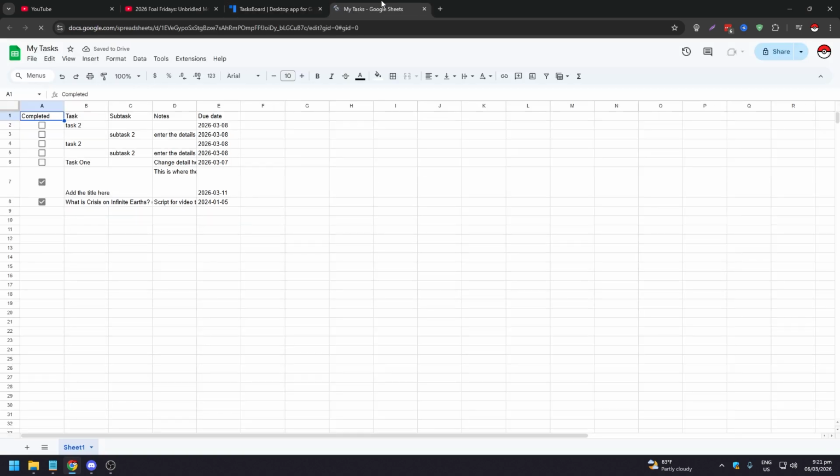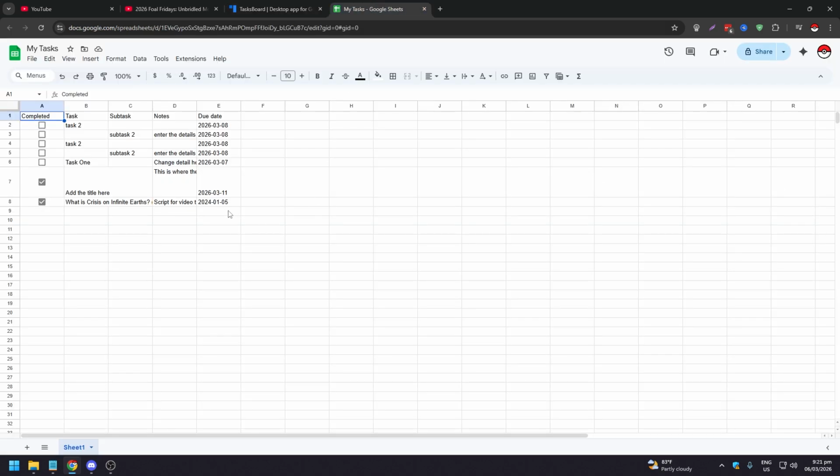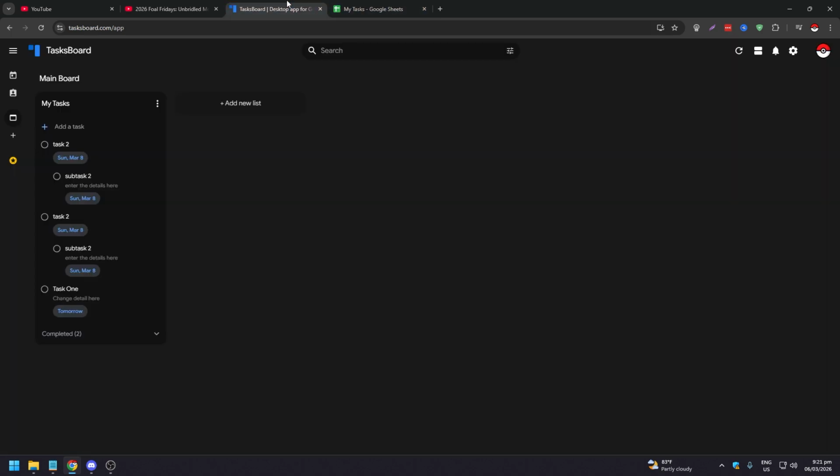There you go. And here it's going to open a new Google Sheet that says my tasks, right? And it's going to have all the tasks that this specific task board has, as you can see here. So yeah, it's that easy.